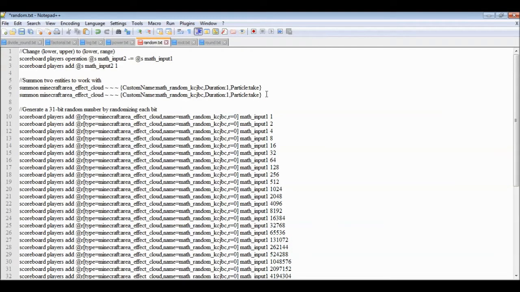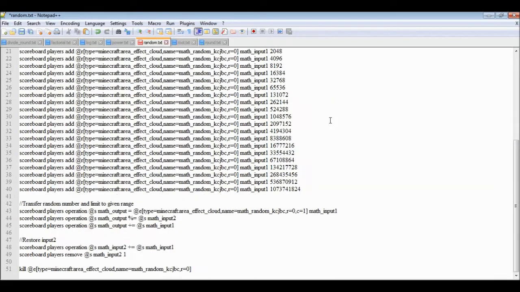I couldn't find a way to generate random numbers with only one entity, because the only entity you have for certain while executing these commands is @s, the entity that's running it. So I needed to summon at least one more to do the random numbers, and I might as well just summon two, because then I can have both with the same name, and I added some random characters here just to make sure it doesn't conflict with any possible entities in the world. And then I use those two to randomize the numbers. And that's pretty much how it goes.